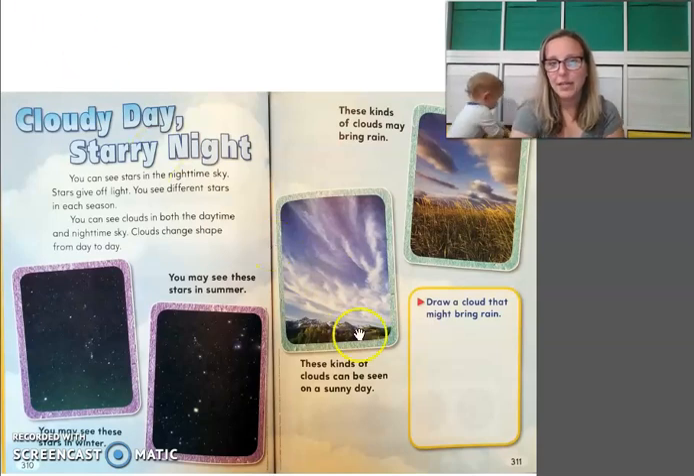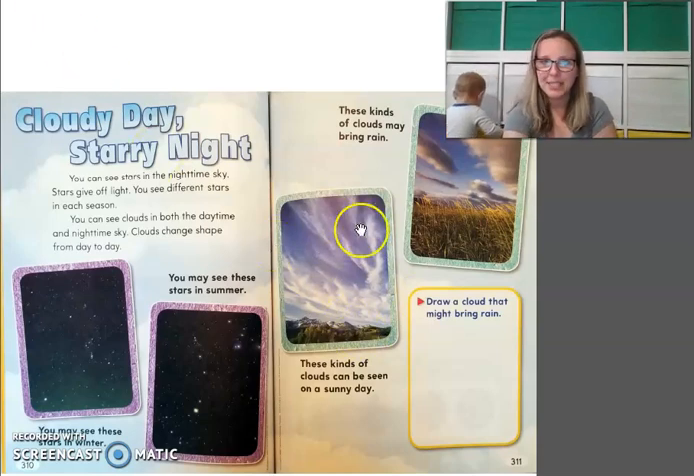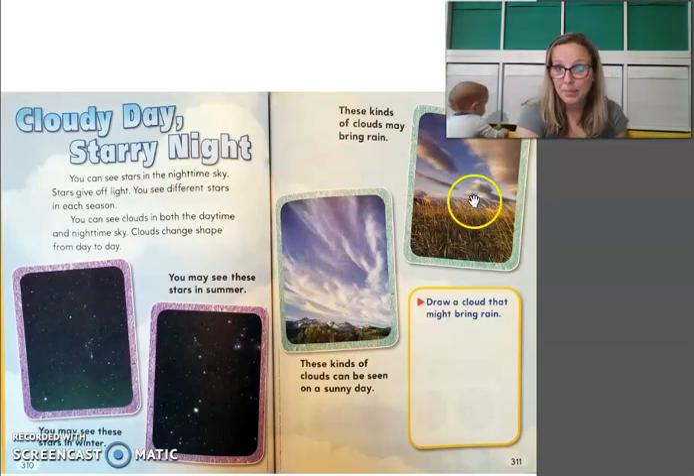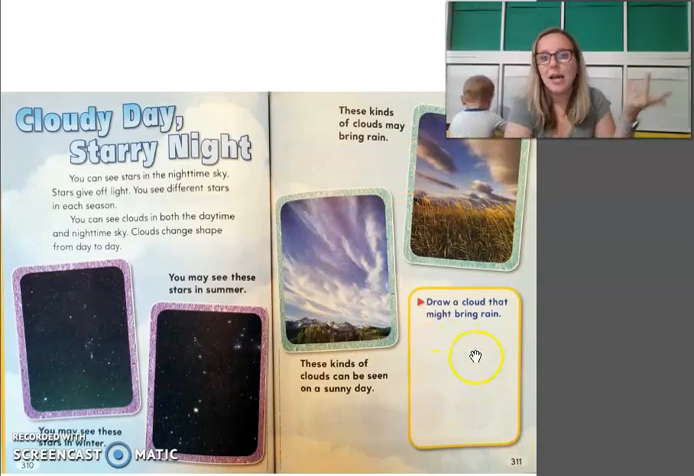All right, now over here it says these kinds of clouds can be seen on a sunny day, and these kinds of clouds may bring rain. So now it says draw a cloud that might bring rain.